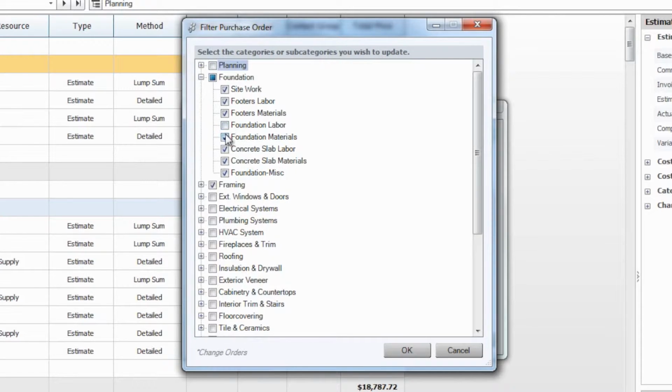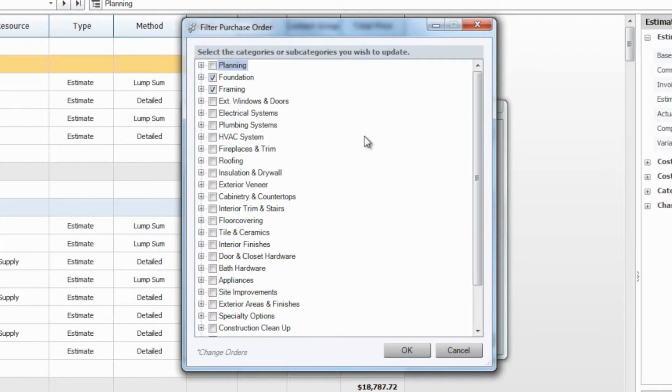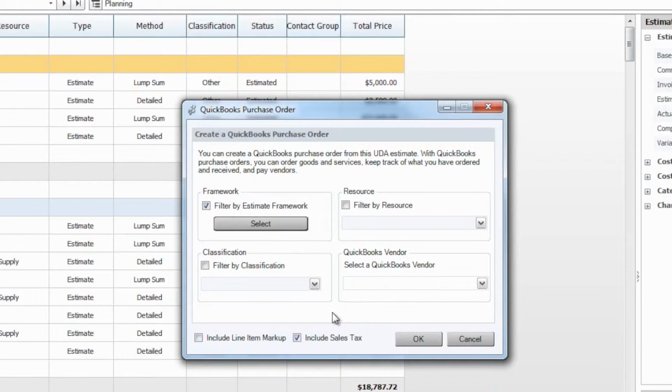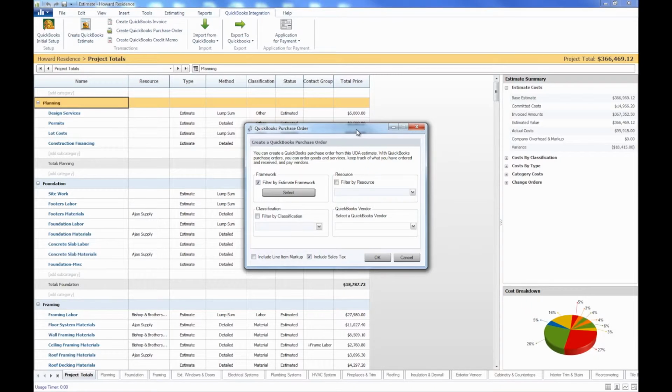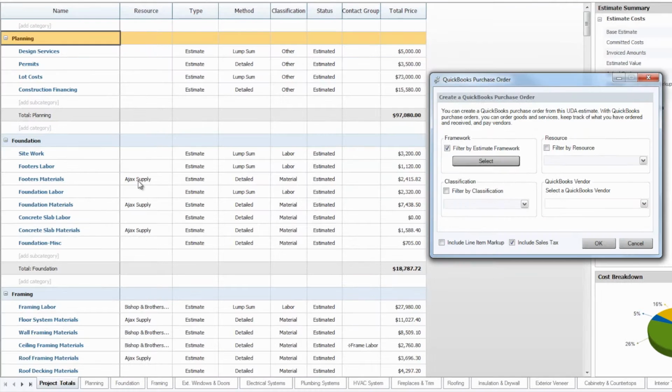As I mentioned, you can uncheck certain subcategories if you would like, if you do not want them included on this purchase order. But provided that you want the entire category included, just leave those boxes checked and select OK. You can then see that you have the further options to filter by both classification and resource, which are going to be assigned in the estimate. We have our resource column here and our classification here.